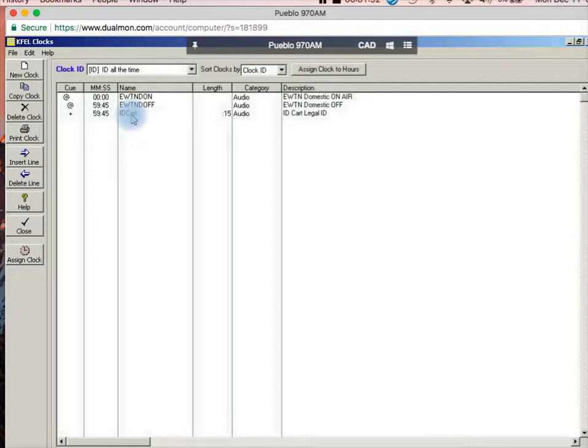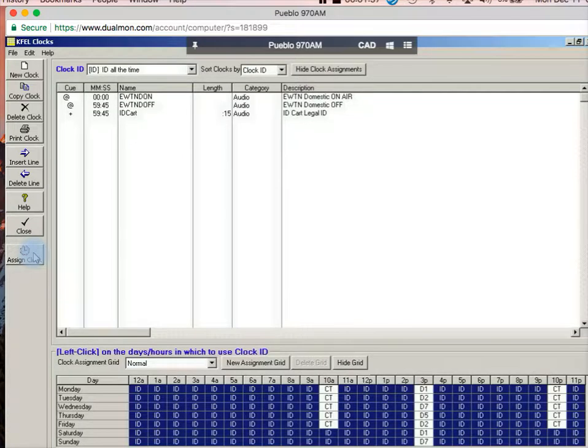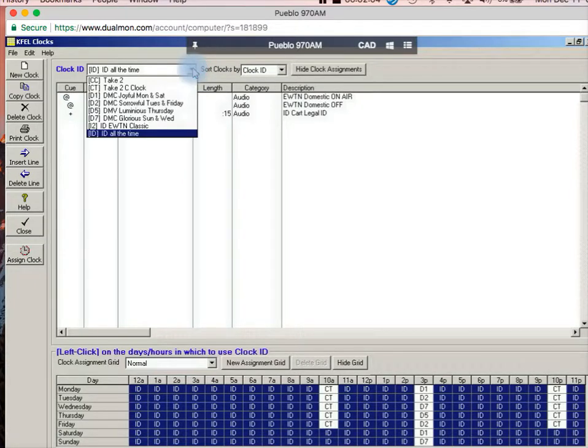So the easy way to set this log up is just go to assign it to a clock. And if you will look down here, here is the 168 hours of the week, and I have pasted in there easily the ID clock into all of those locations. And I have a few other simple clocks put in. But let's take a look at this D1, D2, D7, D5, D2, D1, and D7, these clocks. Now, there's a reason for those clocks. Let's go up and take a look at them.